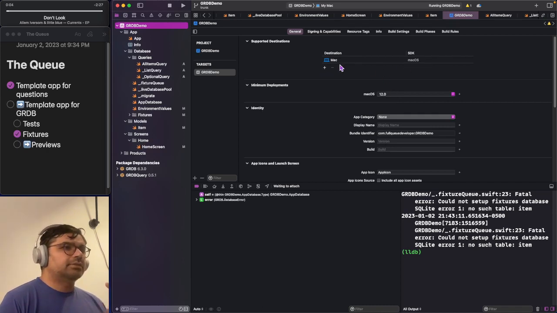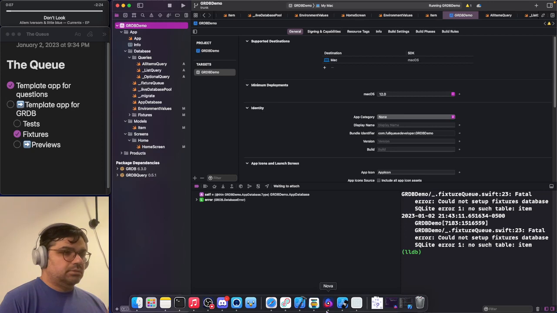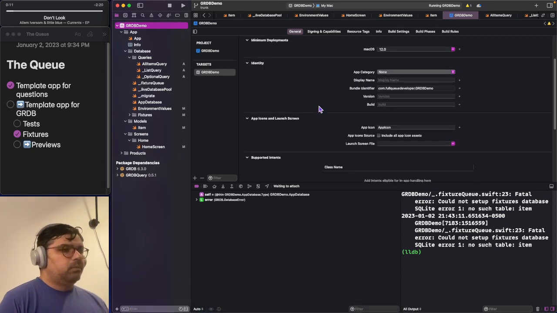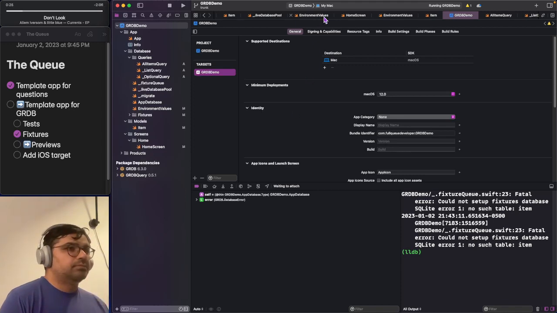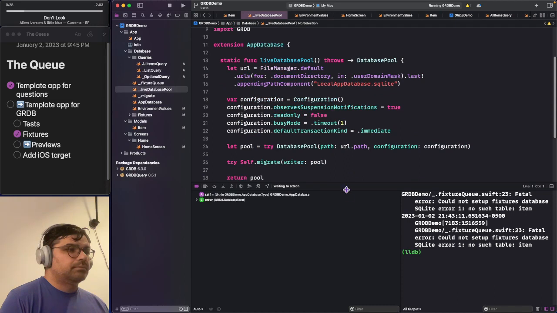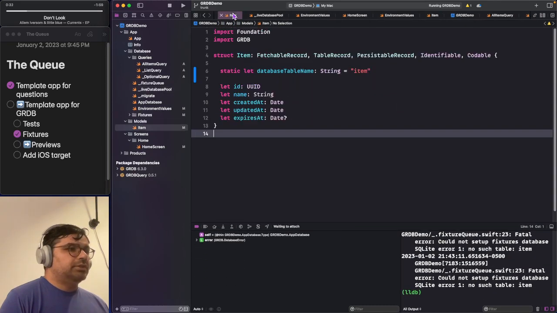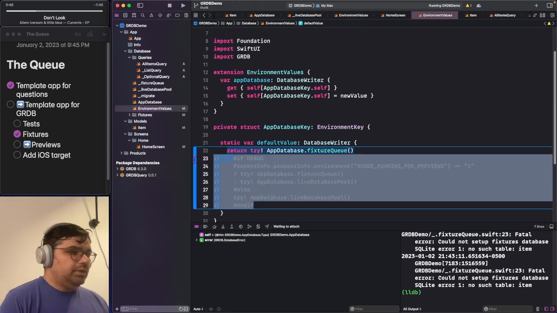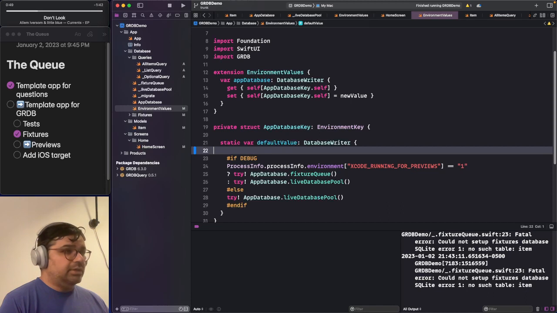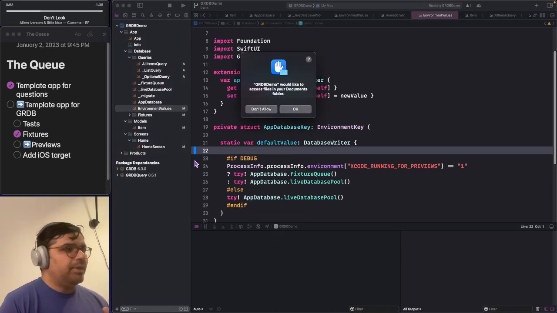Wait, this doesn't have an iOS SDK? Okay, we can get to that later. Add it to our little list there. Okay, so if we just make a, yeah, what if we use like a real database in the simulator? I guess it's not a simulator, it's on my Mac. Sure.